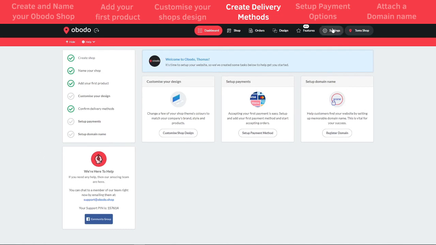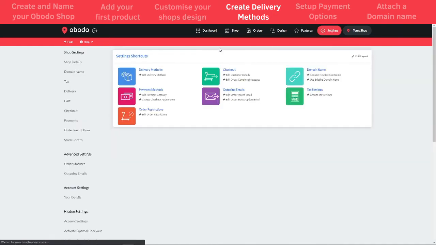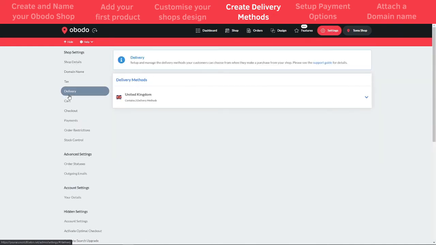So first of all, you just want to head to the settings tab in this top right corner, and then on the left hand side you're just going to go down to delivery. So as you can see, there's already 2 delivery methods set up for your Obodo store: local delivery and click and collect. To edit these, you'll simply just click the edit buttons on the right hand side.